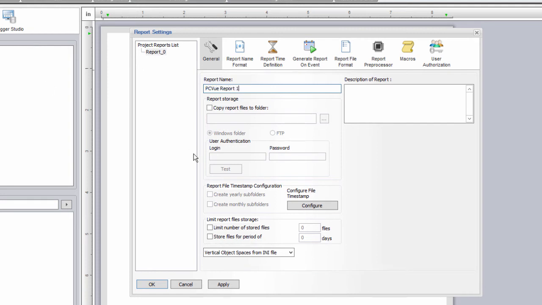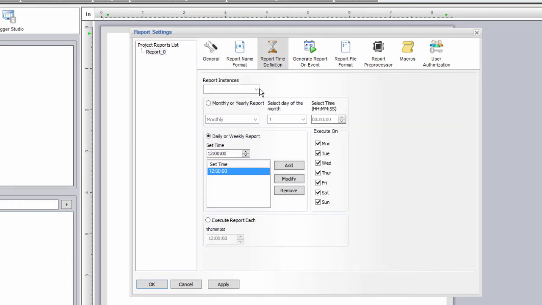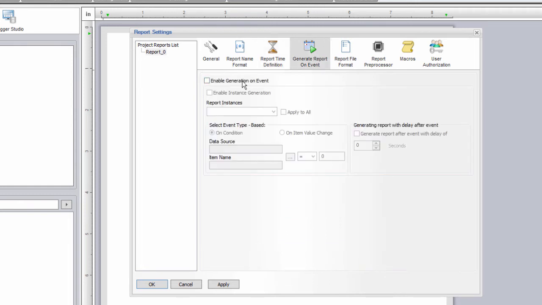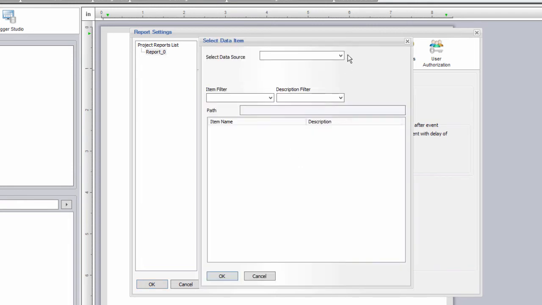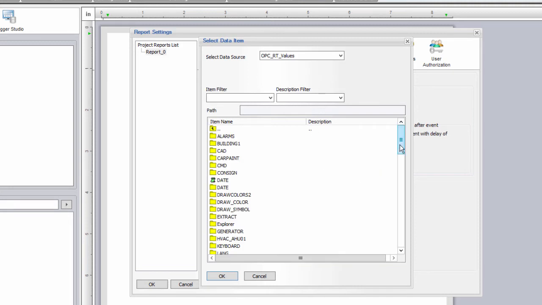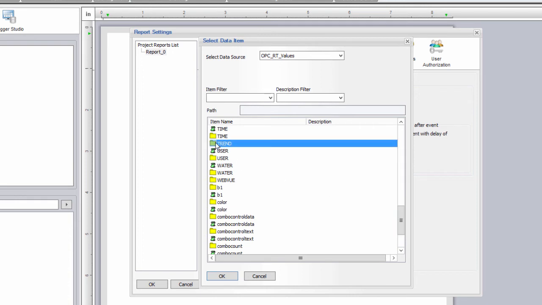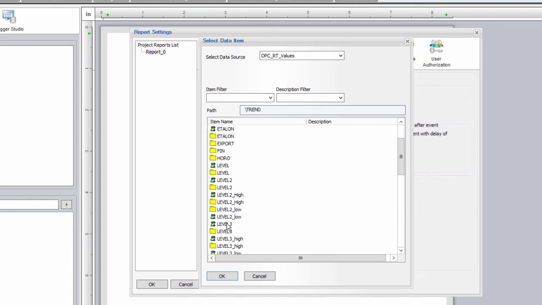Let's leave most of the defaults, but we'll change the report generation time to be daily, just after midnight. We could also trigger the report to be auto-generated based on an event. This is where we could use any real-time tag from the PCVue HMI or from a PLC, for instance, for the report trigger condition. I'll look for the Level 3 tag in PCVue to exceed 500 as the report trigger.